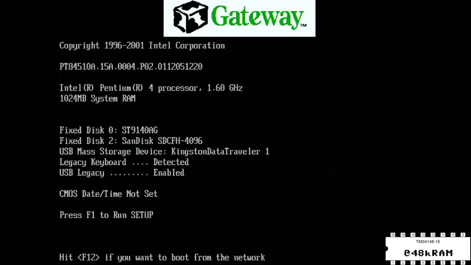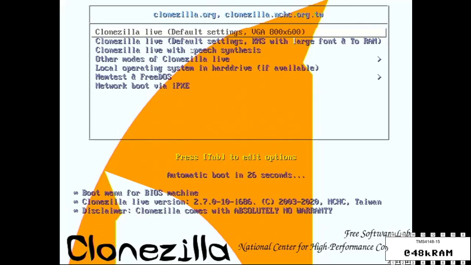But now, for the real work, I'm going to insert my USB flash drive containing a bootable install of Clonezilla Live. This should do all the work of partitioning the CF card, copying the data, and then resizing the partition. That is, assuming that it actually boots.